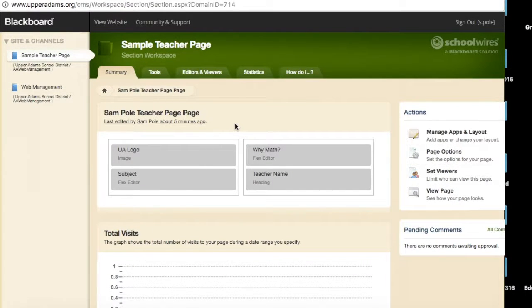But what if your needs are not met by the apps on the page? Or what if you want to rearrange your page so that different apps appear in different places? To do these things, you'll need to click on the Manage Apps and Layouts in the right-hand column.